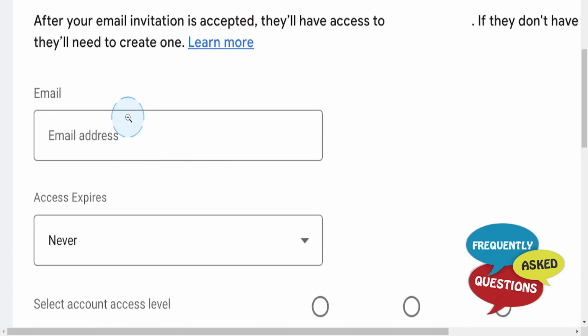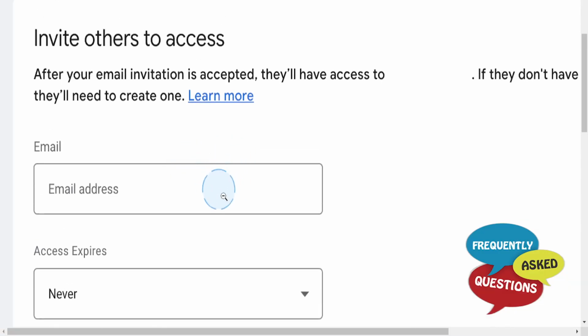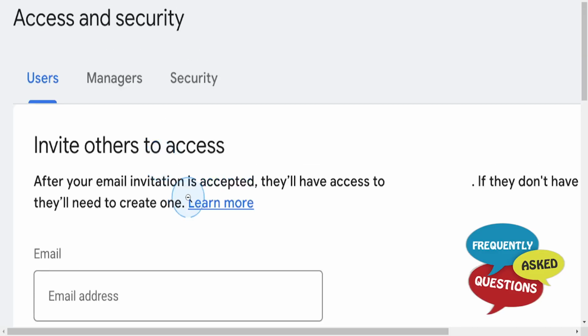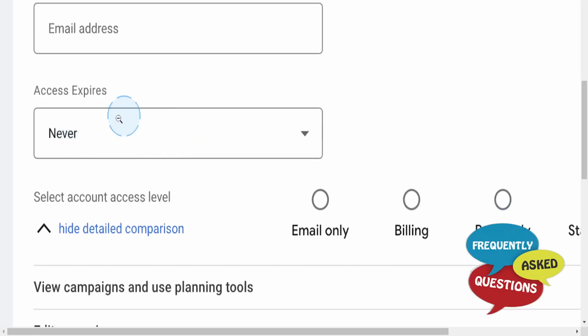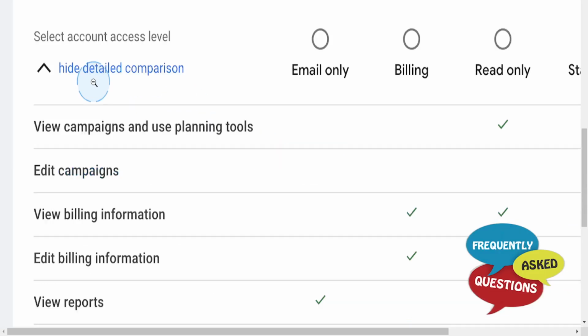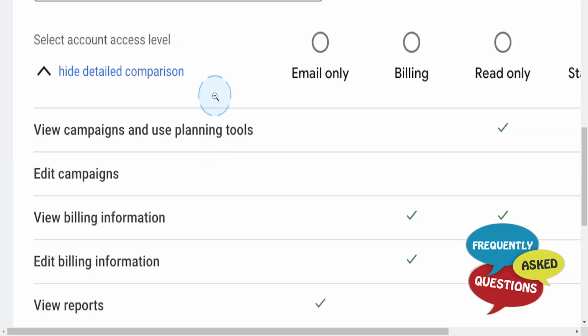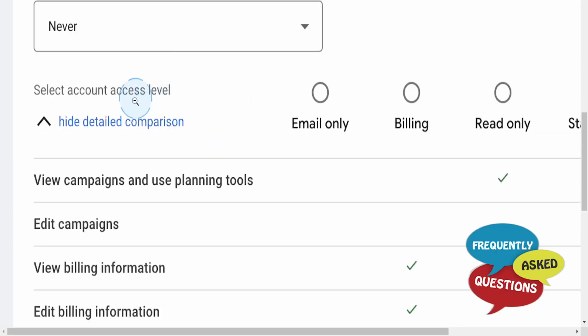They'll ask you to enter the email address of the person you want to invite, and if they don't have a Google Ads account, then they'll have to create an account first. And then you can change the access to either never expire or other expiry dates as well. And then you can give them an access level.